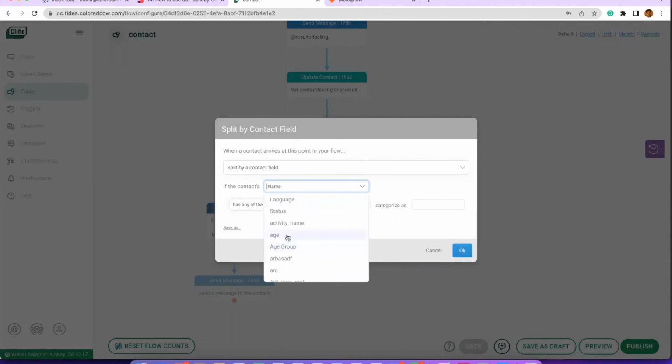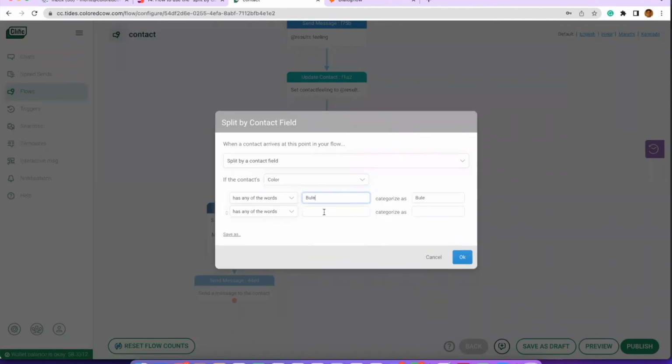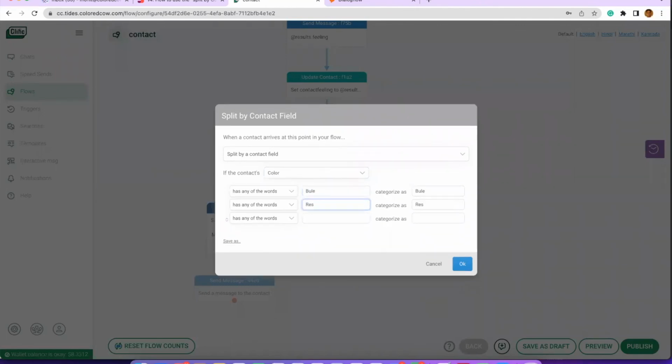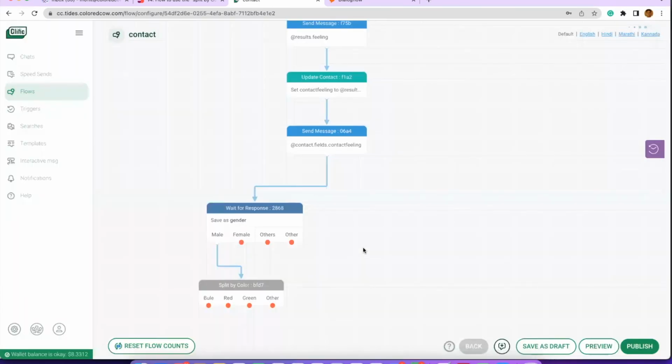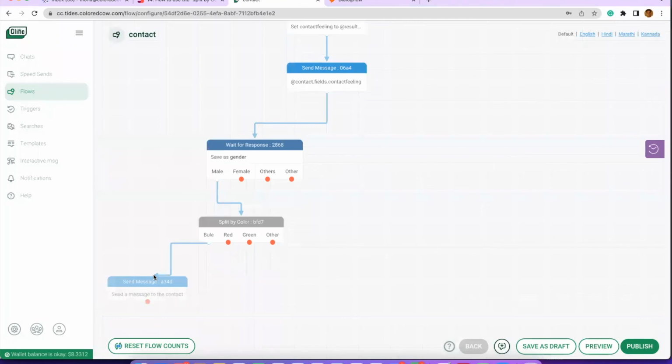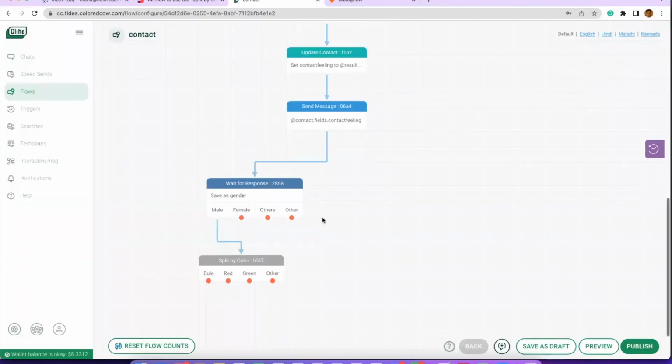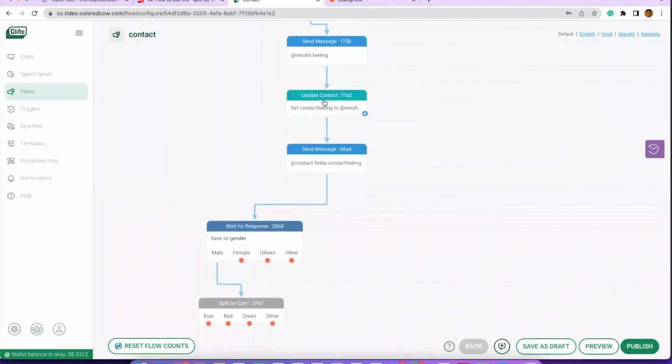So it's not age. If you see, these are all the test variables we have created: channel, language, college name. This is an example. See, color. So color is there. So I can say if it is blue, then this; if it is red, then this; if it is green, then this. You can use it as per your use cases. So it's not only age, it can be any variable which is created, and then make it a contact variable through update contact.